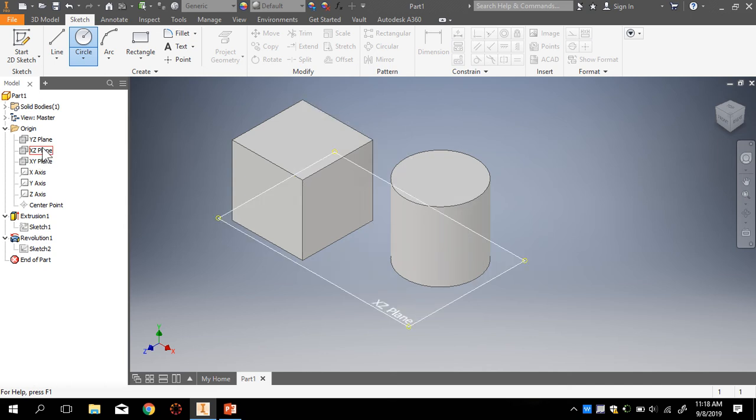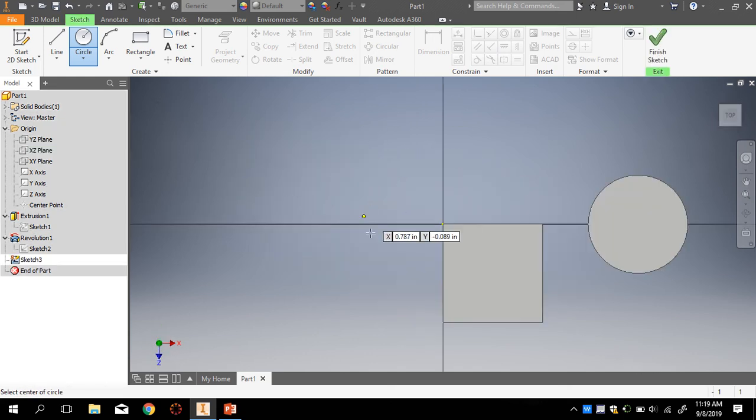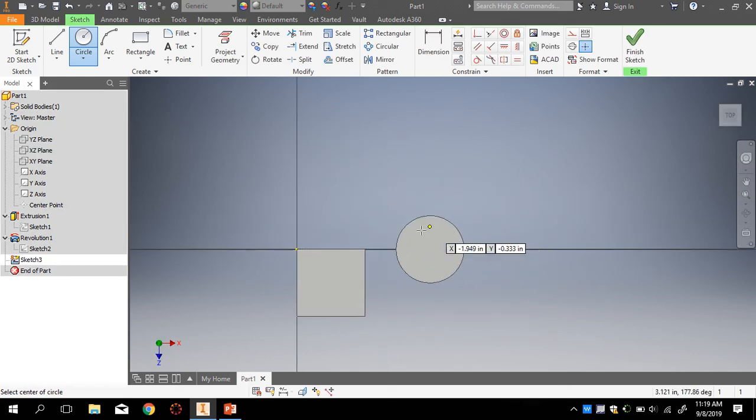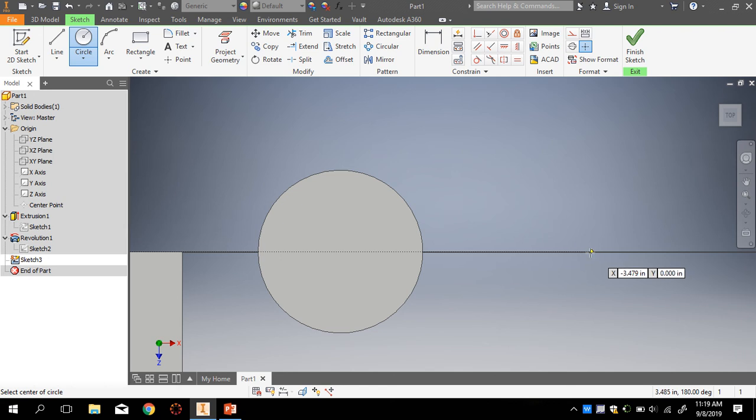You see how the XZ plane is where that circle is laying for the cylinder. We're going to go ahead and click XZ. So now we're on the top perspective. We see the one circle here. So let's just come somewhere next to it again.